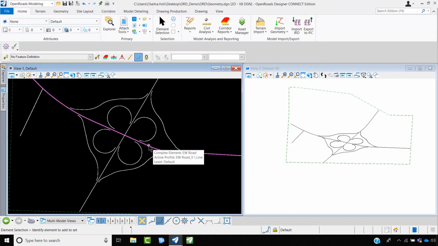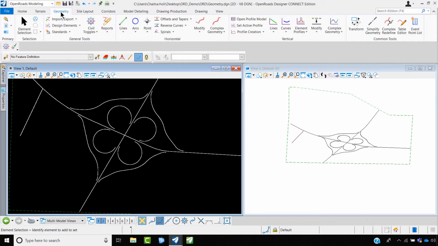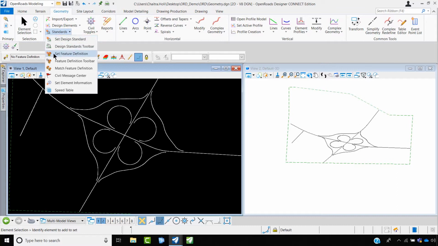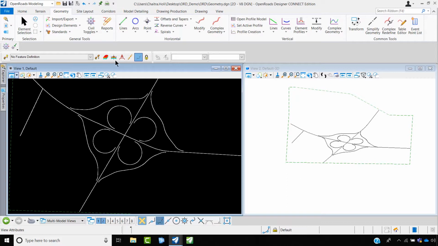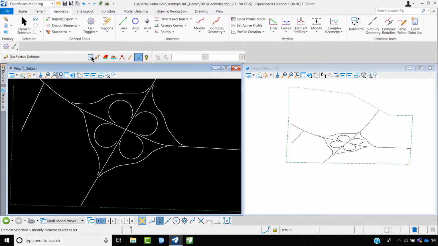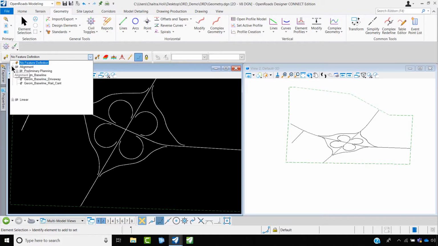Now let us assign the feature definition, to represent how you want to view in 2D, 3D, profile or cross section views. For that, under this geometry toolbar, under the general tools categories, you have the standard toolbar, and you could select this feature definition toolbar over here. That toolbar I've already selected and docked over here. I'll first go under this feature definition and select, under preliminary and under alignment, geometric baseline, or this is my master string.